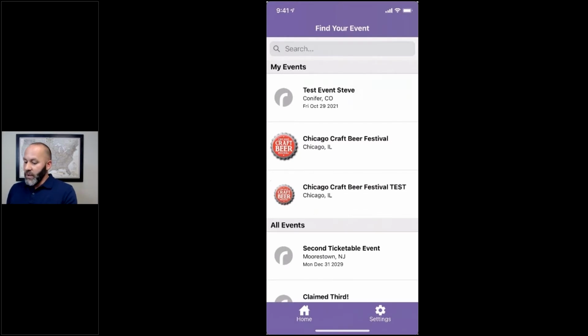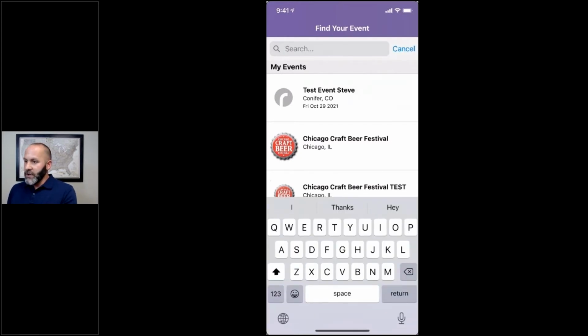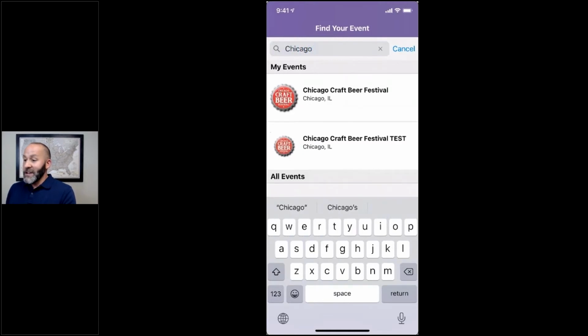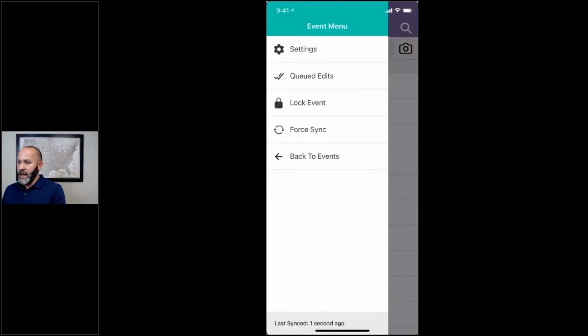In this case, I'm going to click on the search field up at the top and type in my event. As you can see, I've been working with a few of these test cases for this specific event, and therefore you can see the multiple ones already up at the top. They're my events because I've registered for them. I'm going to click on the second one here, which is the one we were looking at before.